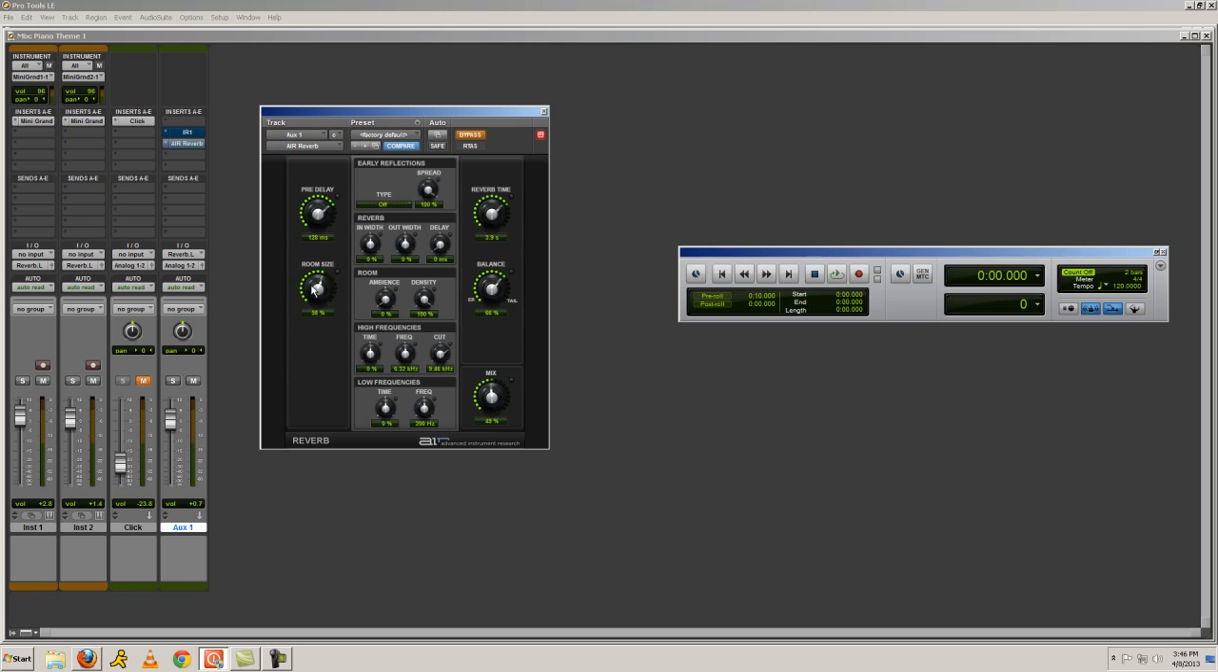Right here, room size determines how big the room that you're simulating is, because you're not really using convoluted reverb. You're simulating an actual room. It's like a sampler. This one's based on algorithm, so it's like your virtual room size. Reverb time, that's how long it takes the sound to get back to you. And the balance here is kind of like how much reverb is in this signal.